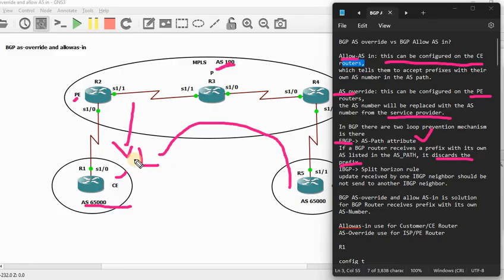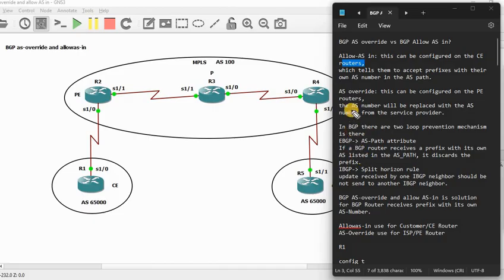When a BGP router receives a prefix from an eBGP neighbor, if it sees its own AS number in the list of AS path, it will discard the prefix. Okay, this is the AS path attribute. This attribute is used for eBGP.